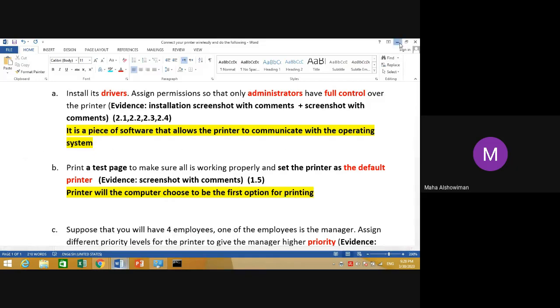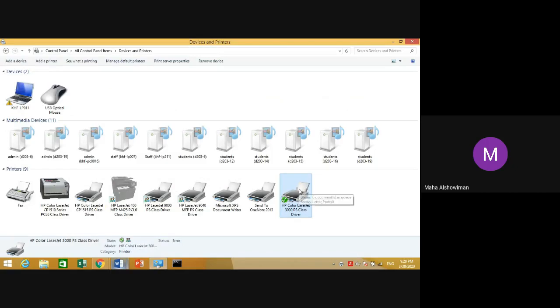How can we set the printer as the default printer? You can select your printer, right-click on it, and from the menu, select Set as Default Printer. After selecting this option, as you can see, a green symbol will be shown next to your printer. That means this printer is set as the default printer on your PC.